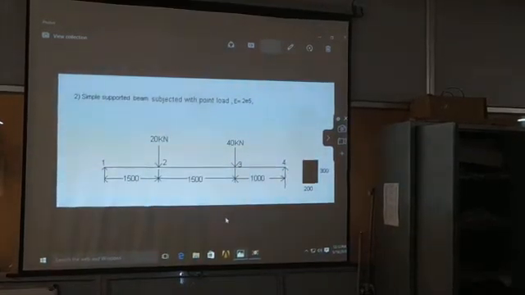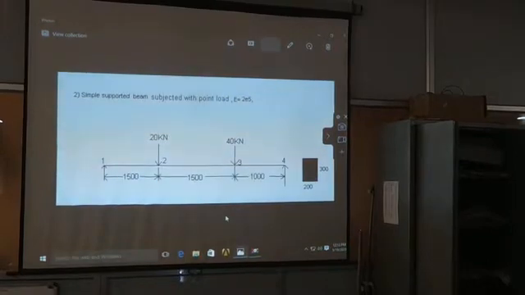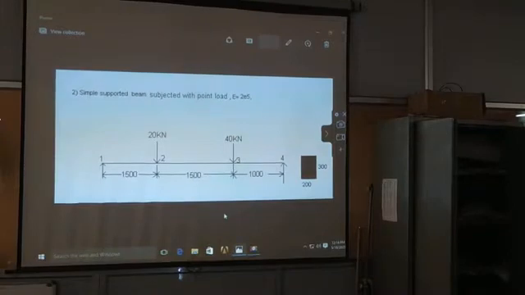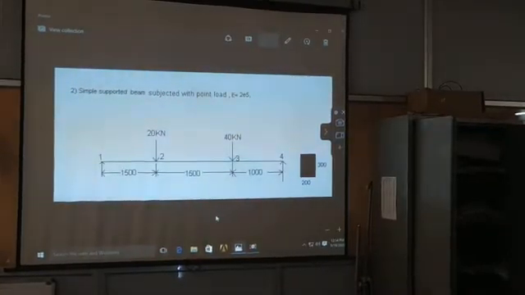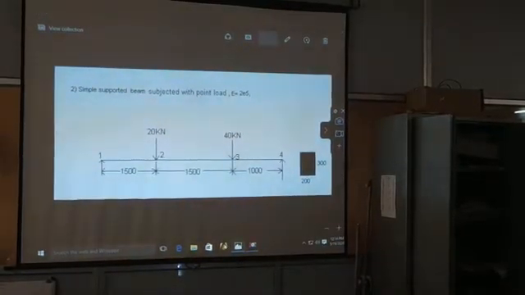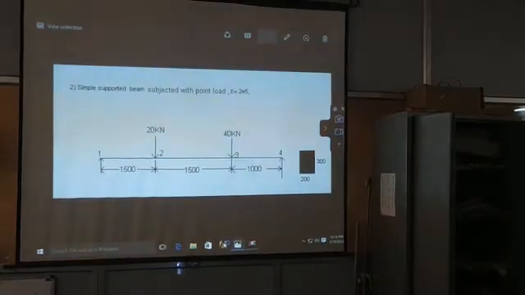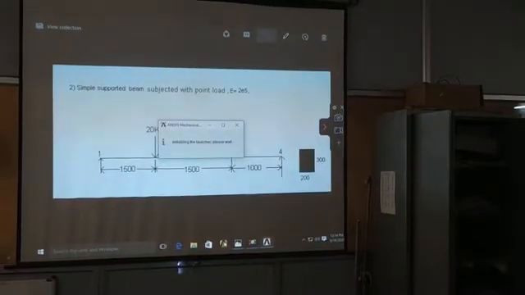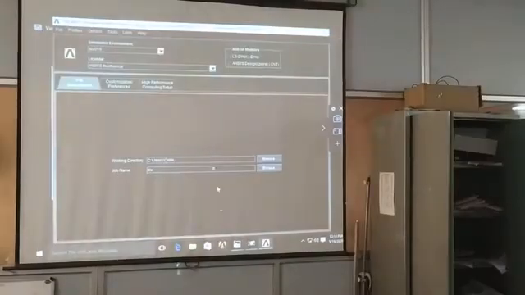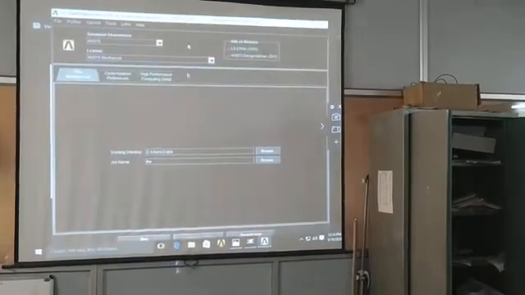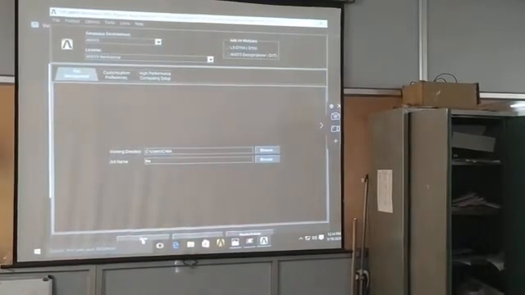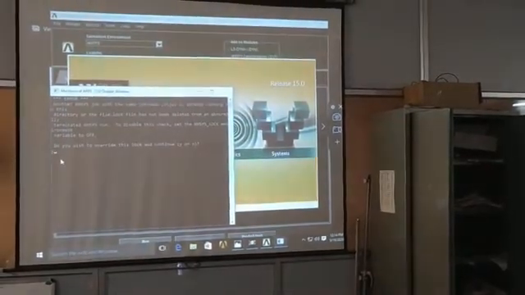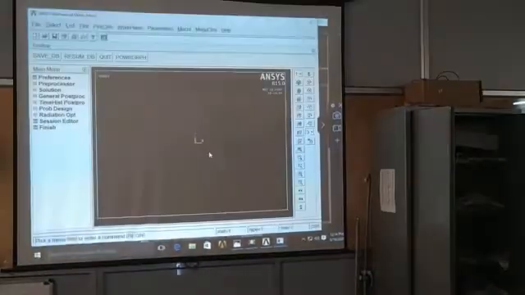ANSYS problems on a simply supported beam subjected to a point load, with Young's modulus 2 exponential 5. Okay, let's start the problem. Open the ANSYS package. Run the software. Press Y, double enter.